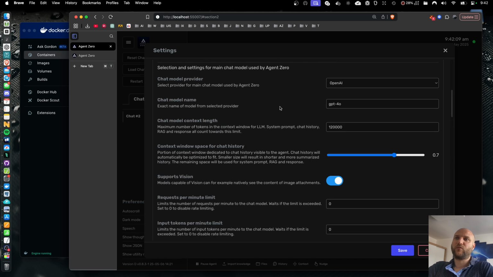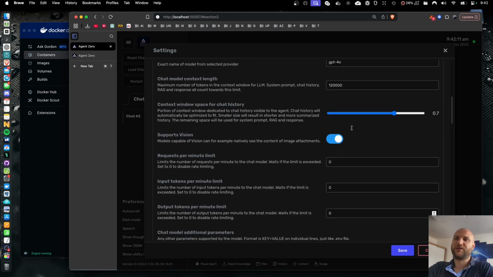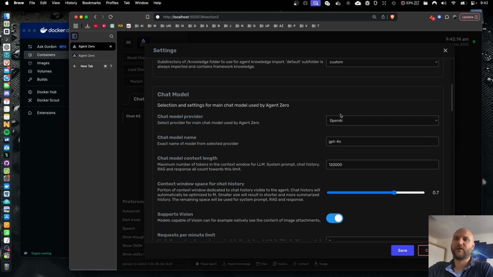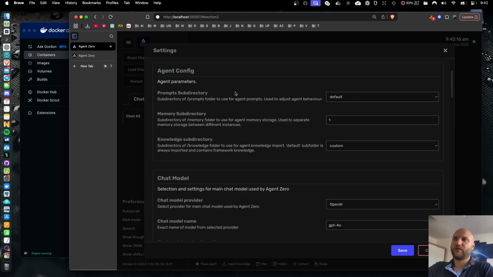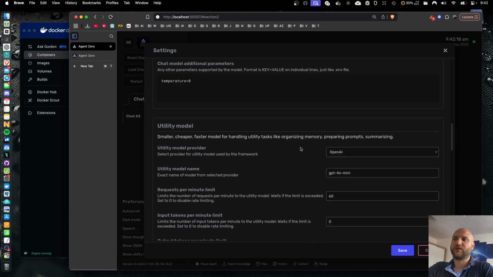For example, if you want to change the chat model or utility model to some free alternative like OpenRouter or Grok, you can change these models and not worry about the embedding model.